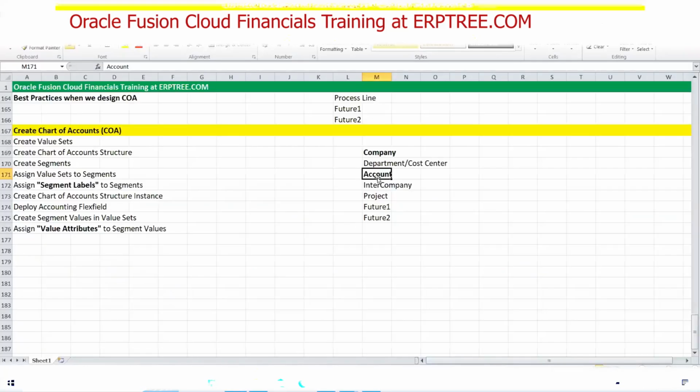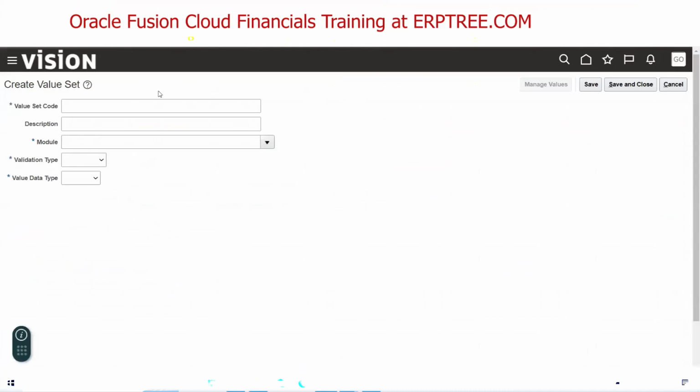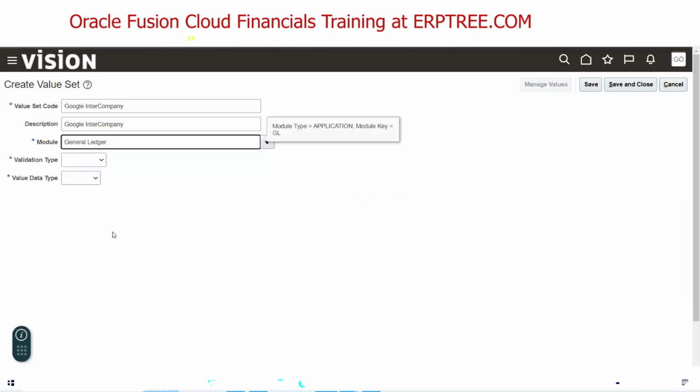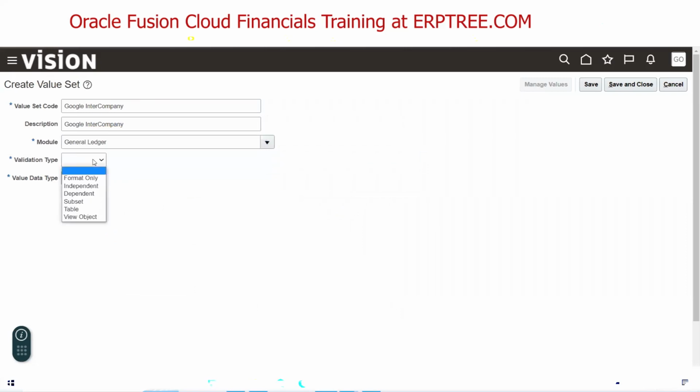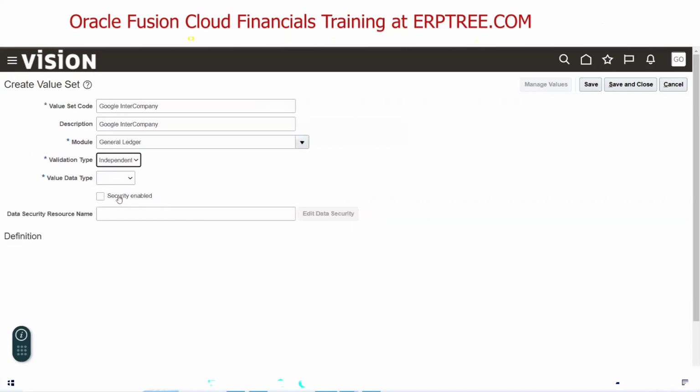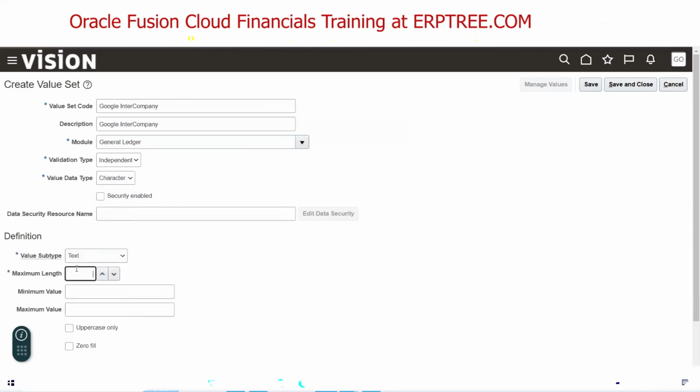Click on create. I will create the value set for intercompany. Say Google intercompany. What we take as intercompany is all the companies, so we take them into this intercompany value set also. So how you created your company value set, you have to create this intercompany value set the same way. Select independent, data type is character. For company, whatever length we gave, you have to give the same. For company, what is the length we gave? 4. You should give 4 here also. Otherwise, it doesn't work.